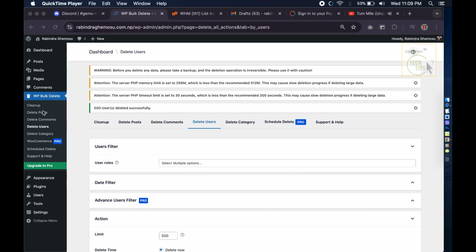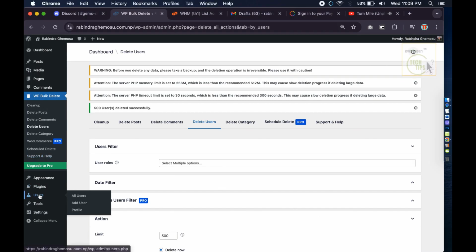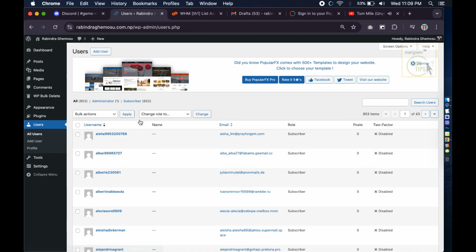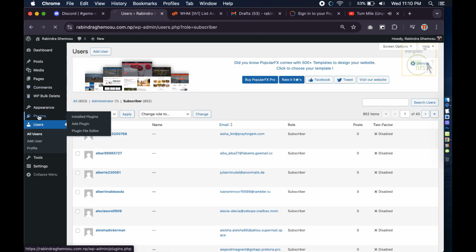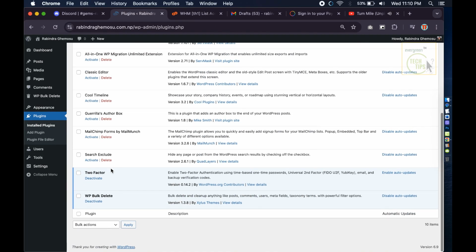What this video will help you do. The tutorial shows you how to install and activate the WP Bulk Delete plugin from your WordPress dashboard. Select the content type like posts, users, comments you want to remove. Apply filters such as date range, author, or status, and then perform the bulk deletion action.